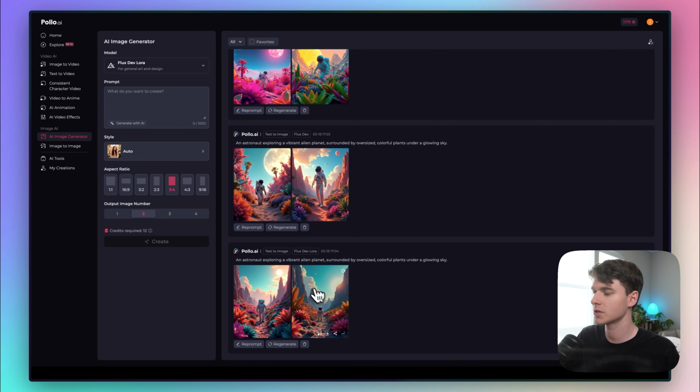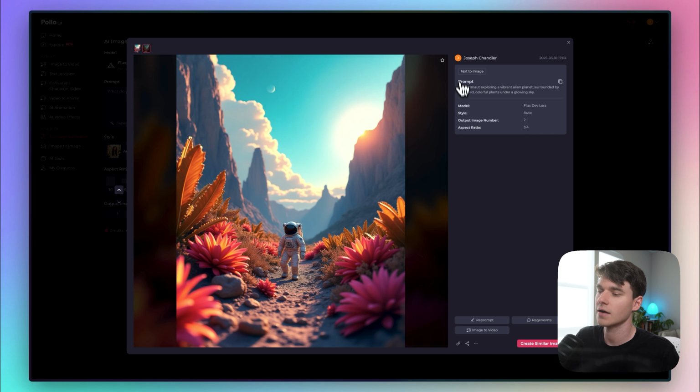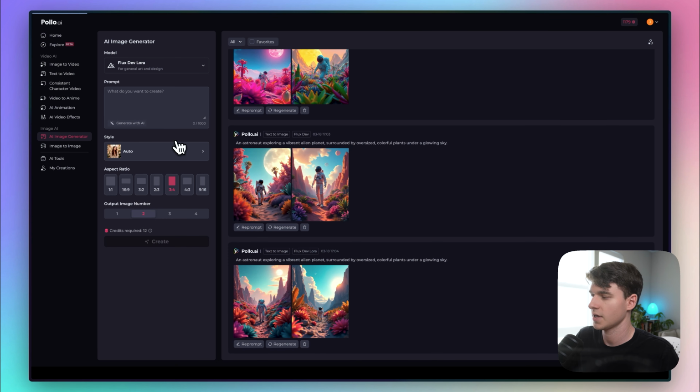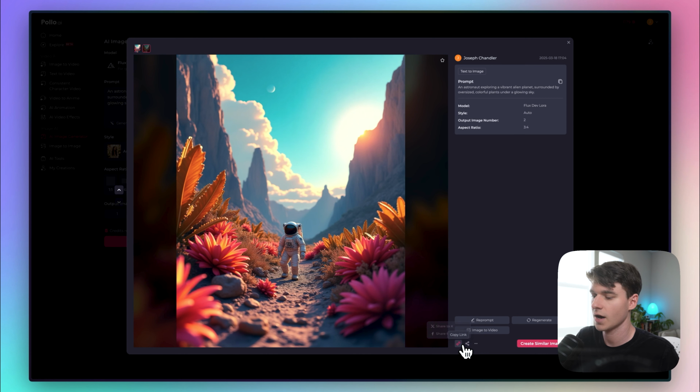Before we move on, I do want to show you guys. If we click on one of these images, you can see we have some controls here on the right side. We have the information about the image right here, and then we have some controls. We have the option to reprompt, which will take the prompt and paste it into the field, or we have the option to regenerate, which just repeats the generation, or we can turn this image into a video. You also have the option to copy the link and share it to social media, or add to favorites and download here as well.